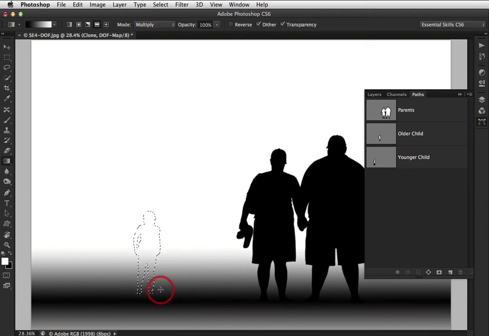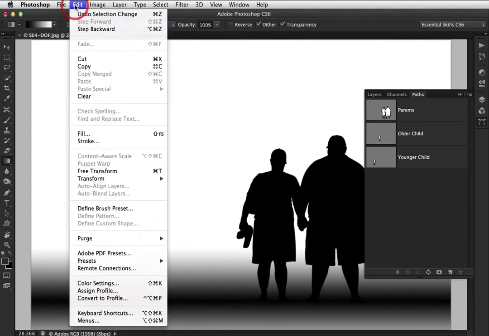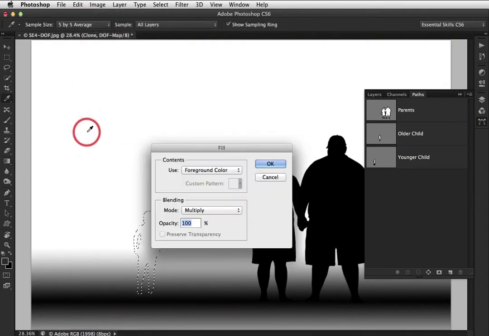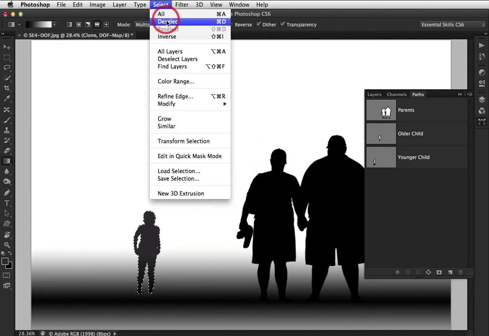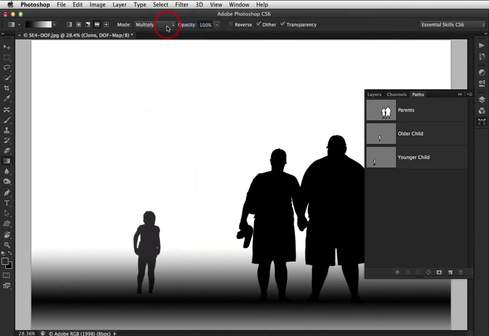So I'm going to hold down the Option key to create a sample, and then click just towards the base of that selection. This will be a dark grey rather than black. And then from the Edit menu we're going to choose Fill, and in the Fill we're going to choose Foreground Color. This is the color that we've just sampled, and in the blending options I'm going to choose Multiply before selecting OK. And then from the Select menu we'll choose Deselect. Okay, now we've added that younger child to the depth map.